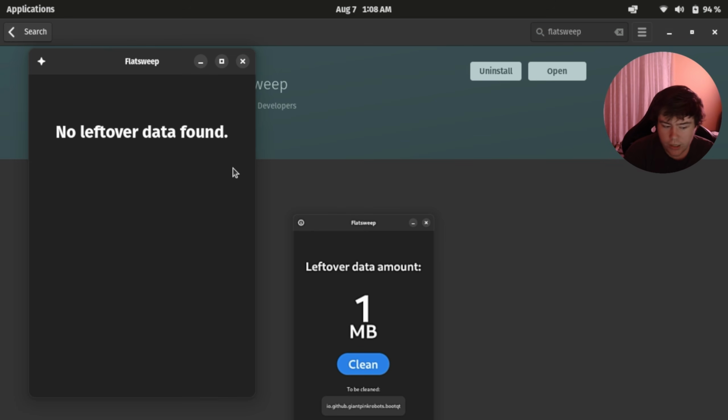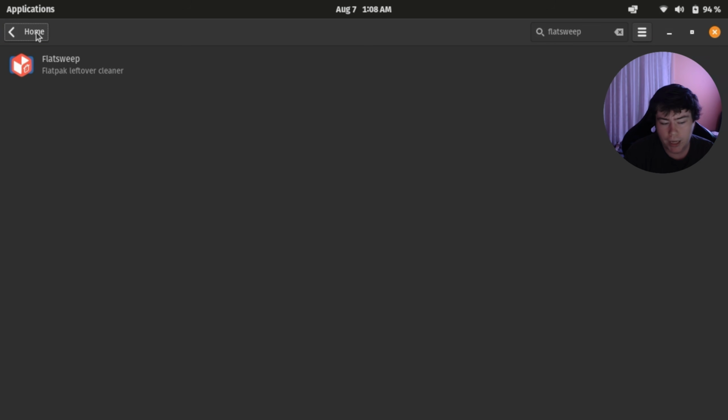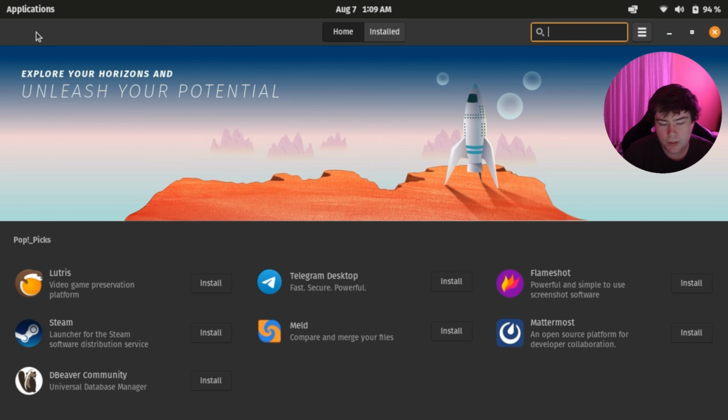And as you can see here, there is no leftover data found because I haven't uninstalled an application that uses dependencies that I no longer actually use. That's usually when dependencies get left behind, when you uninstall a Flatpak application and those dependencies are all still installed in that Flatpak directory, and Flat Sweep is able to delete them for you.